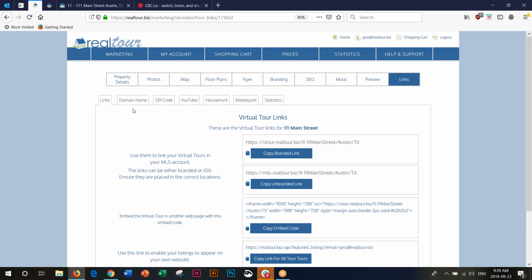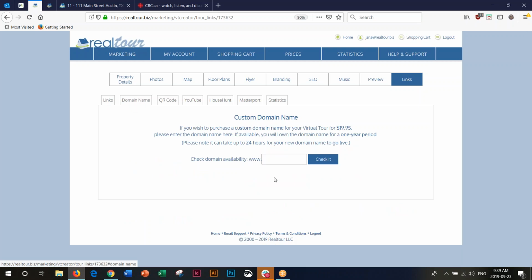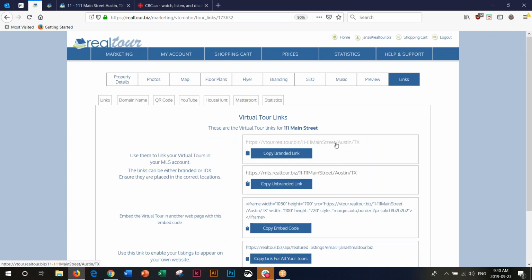You have the option of doing that by clicking on domain right here, search for the one that you want, just type it in, click check it, and then our system will search and let you know if it's available. If it is available, you can purchase it for an additional $19.95. So it is an additional cost. Most people don't bother with the domain name because in most cases, most people never even really see the link. Most of the time, there's just a button that says view virtual tour, and they never actually see the link, so they don't really care about what it looks like, and it's an extra $20.